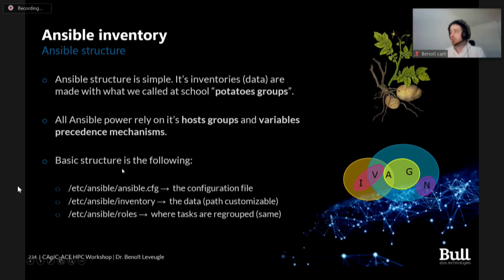So the basic structure of Ansible is the following. Everything is installed in /etc/ansible. You have the main configuration file, ansible.cfg. By default, you will put your inventory in /etc/ansible/inventory. This is where you're going to store your data. And you're going to store your roles in /etc/ansible/roles, etc. You can put them wherever you want, but these are the defaults.